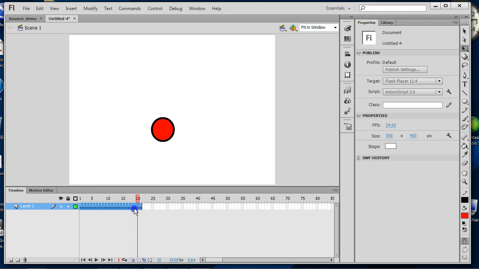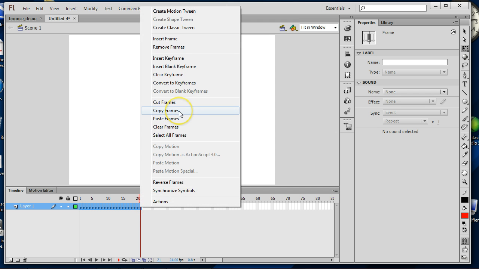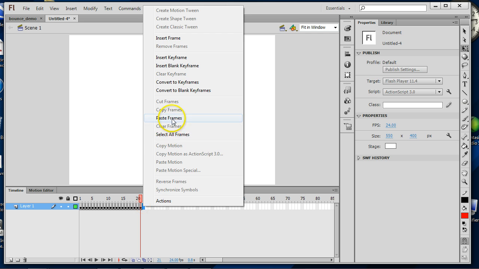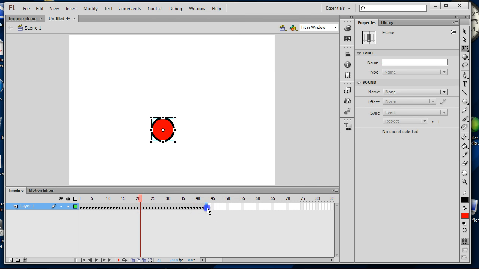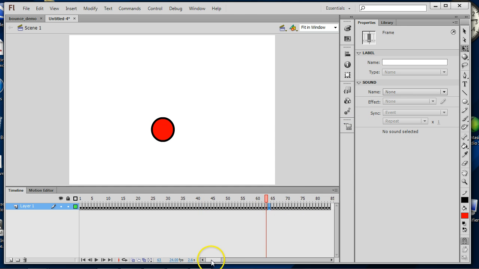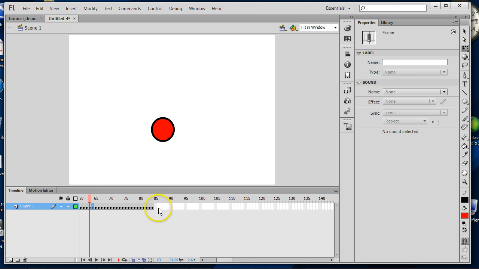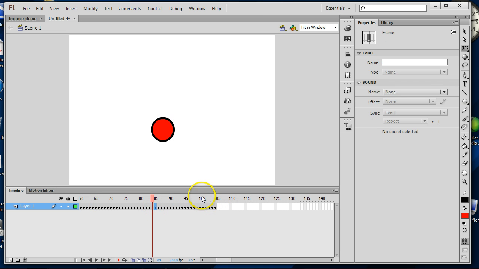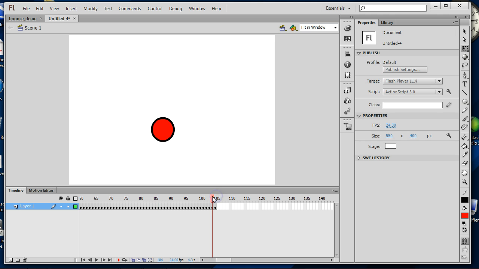Drag over the frames on the timeline, right-click and copy the frames. Go to your next empty frame, right-click and paste the frames. Continue to right-click and paste frames until you have at least 100 frames. Remember, 100 frames are required. I went a little bit past because of the length of my bounce cycle. That's fine.